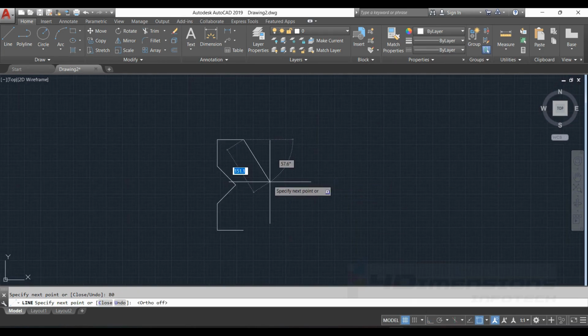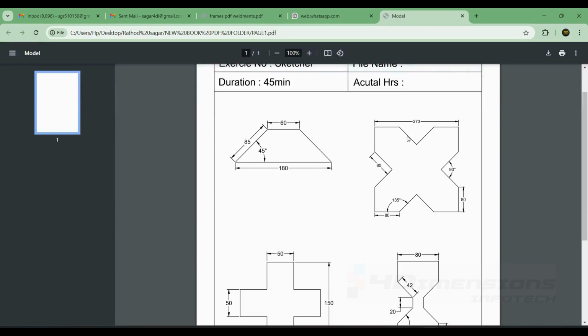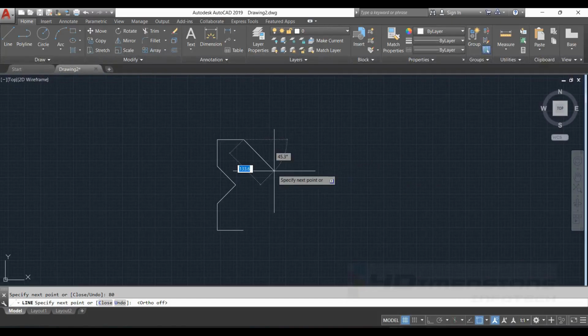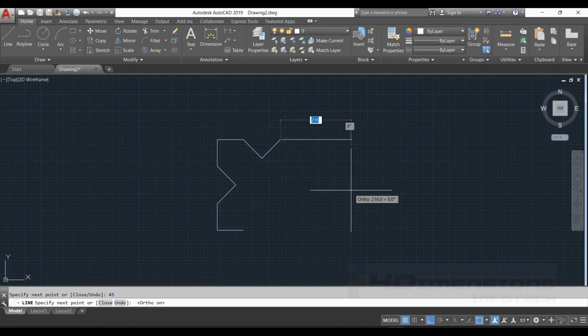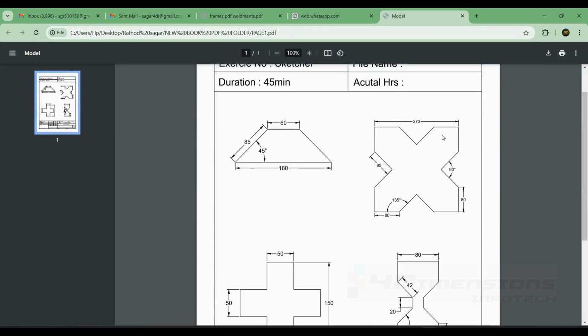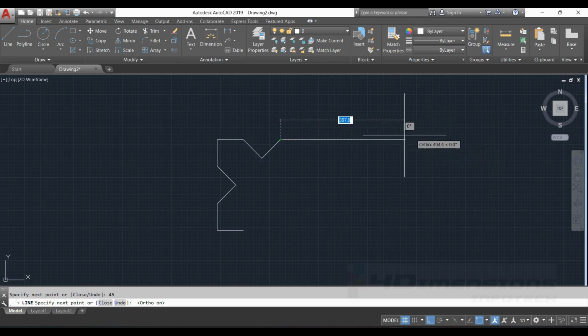Put off the ortho mode for the inclined line. Now we are going to go in the fourth quadrant. I'll take the length again as 80, tab, angle as 45. At the vertical side also we are going in first quadrant, so length will be 80 and angle will be 45 degrees. Put on the ortho mode. Now we are going to go for the straight lines here, these two straight lines, horizontal and vertical.